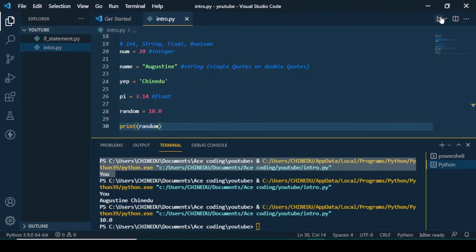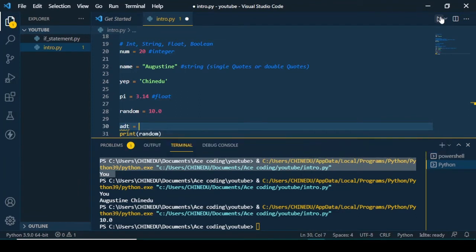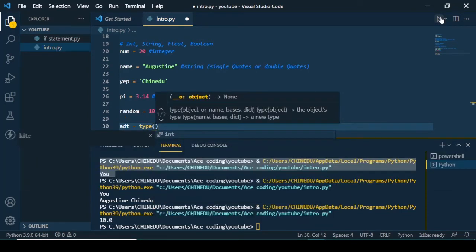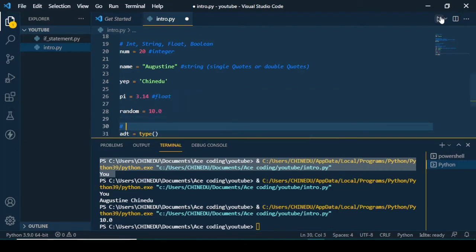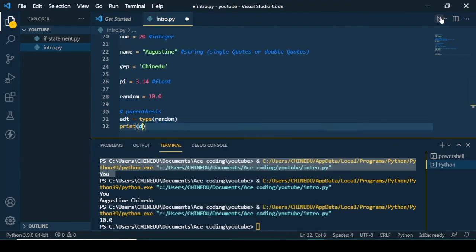Now let me show you a function that you can use to know the data type. The name of that function is type. So let's say dt, that's data type, is type. You write type first, you open your brackets. In programming we call brackets parentheses. So inside our parentheses, we will write the name of the variable, which is random. So we'll just print dt.